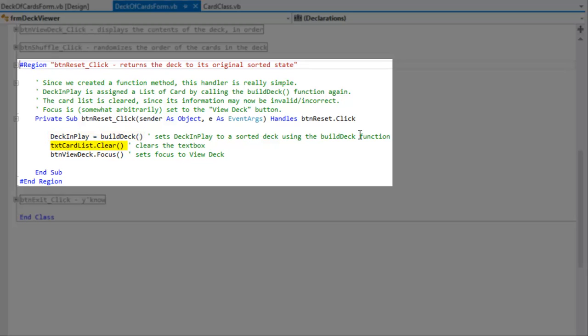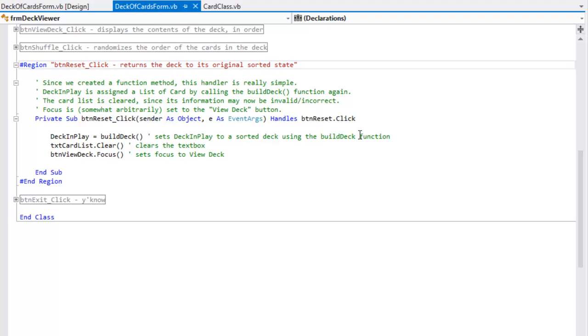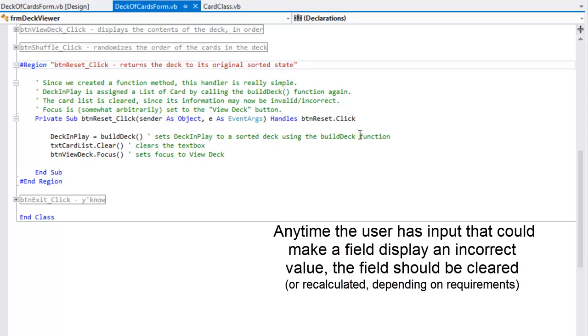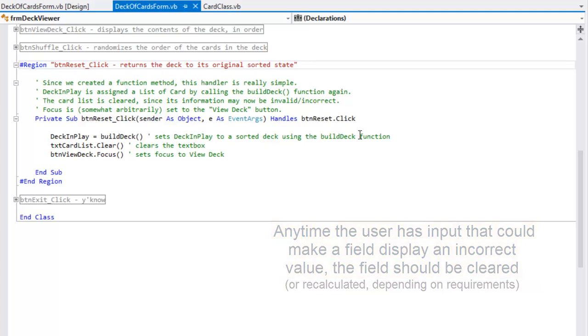This one also clears the text box, since if the text box displayed the cards in a random order, this would be incorrect too. Really, I could have designed this to not have a View Deck button, and then these handlers wouldn't have to clear the text box, but I think this point is worth making. Your programs for labs should never have incorrect calculations on the screen at any given time, so anytime you've changed something that would make that calculation incorrect, you would clear the screen, and most people have been doing that.